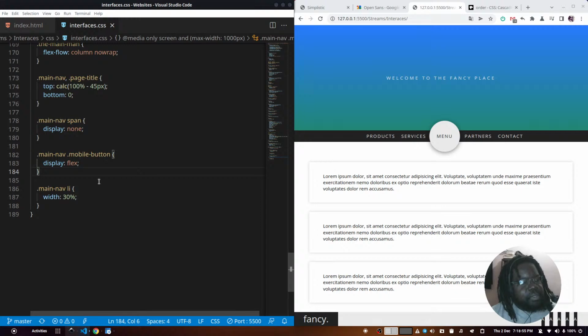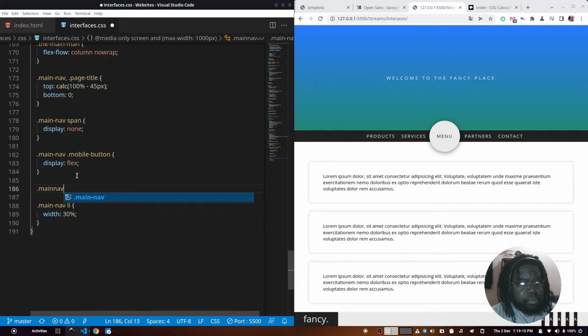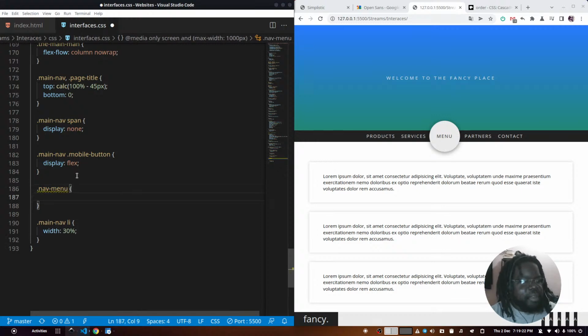Right, so what am I selecting again now? I have main nav li as 30%. I probably will need to set main nav, is it menu? Page menu? Nav menu? Alright, nav menu. Yes, nav menu is gonna be width 100%. Okay, that did not do it either.